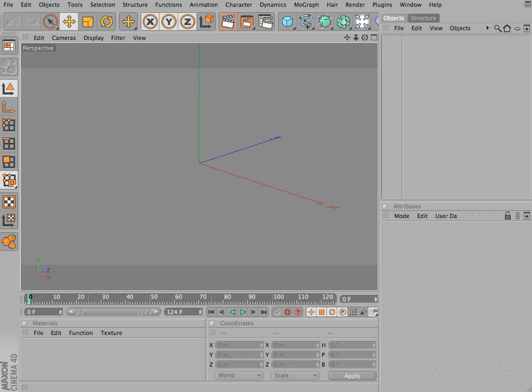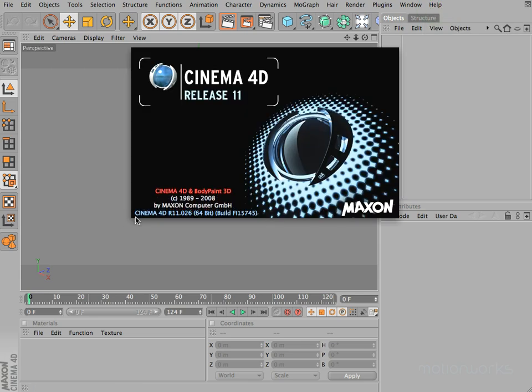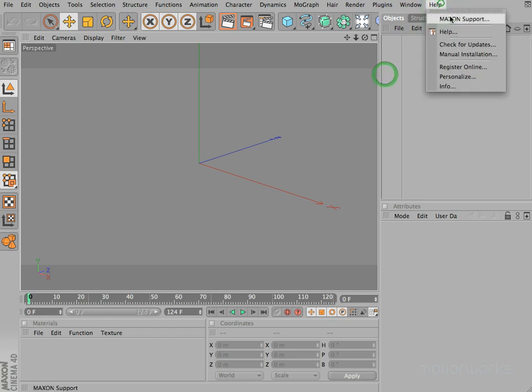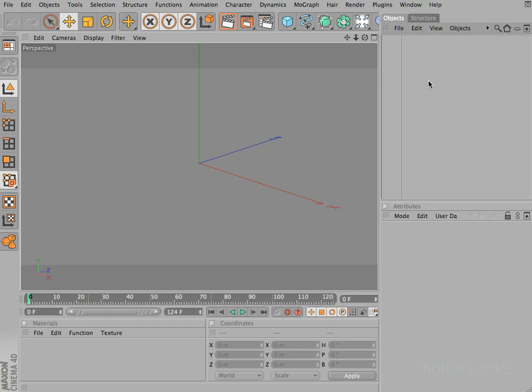Okay, so before we start the tutorial, there's a couple of things I just want to take a look at. The first of these being the version that I'm running, and I'm actually using the latest release, which is release 11. If we come to the help menu and choose info, you can see here in the bottom left I'm using 11.026. This is the latest update that is available using your online updater, also available in the help menu, Check for updates, or you can download it from the Maxon website.